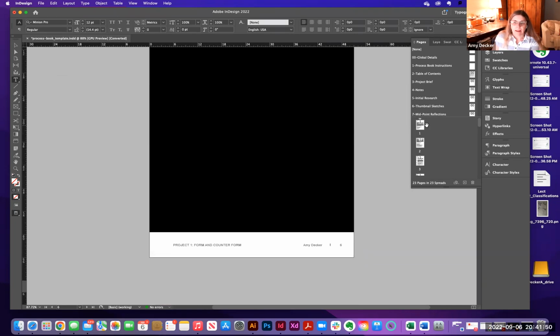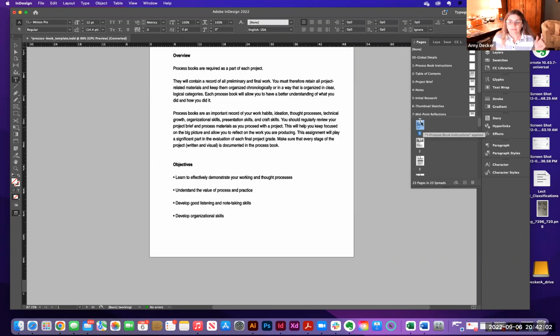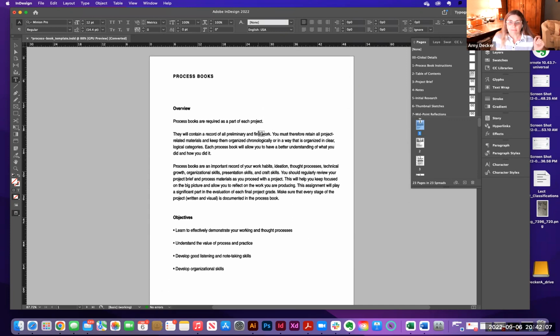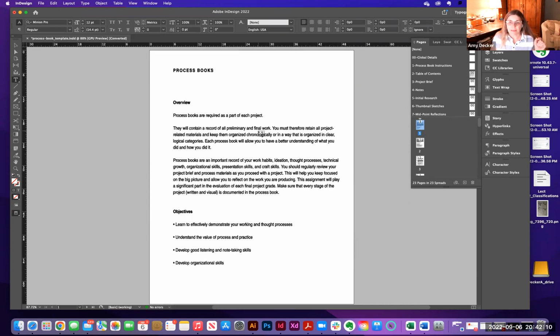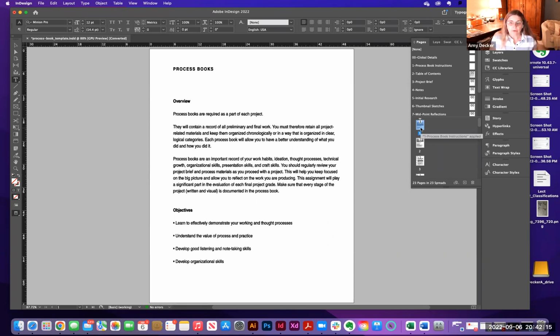So we've done that global details. That's the very first thing, and you need to do that because it gives us right away on every page your name and what project this process book is for. Now I'm going to go through the very first pages on here, which we're ultimately going to delete. They're just telling us how to use the process book template. So let's start and go over this process book template together. Page 1 here on the pages menu is overview. Process books are required as part of each project.